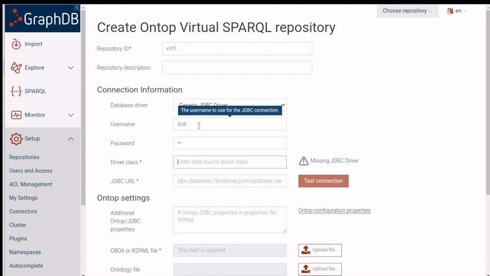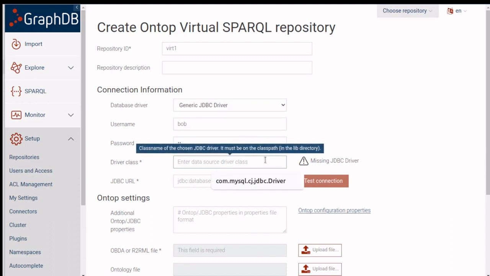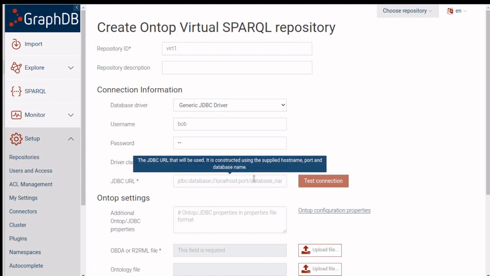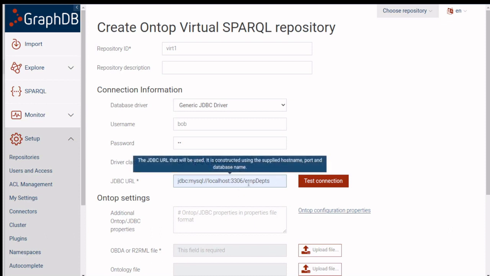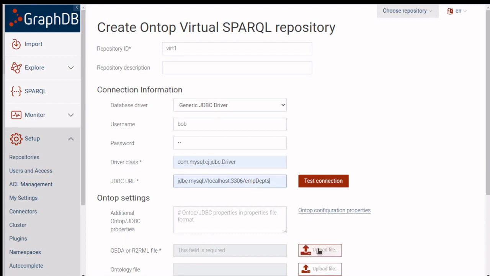The three remaining required pieces of information are the driver class, which is the name of the class to use in the JDBC driver file mentioned earlier, and the JDBC URL, which is in a format specified by the database vendor. Note that it includes the name of the database that we're querying at the end of the URL. And finally, the OBDA mapping file, which we saw earlier.